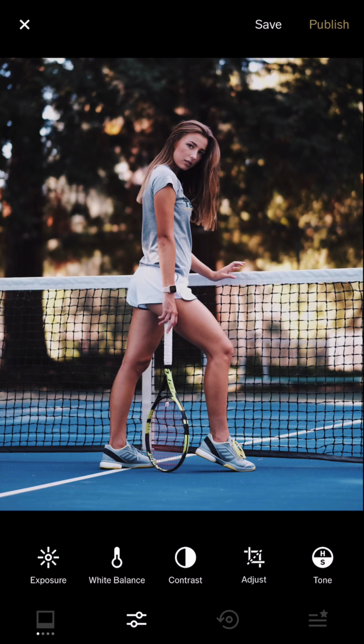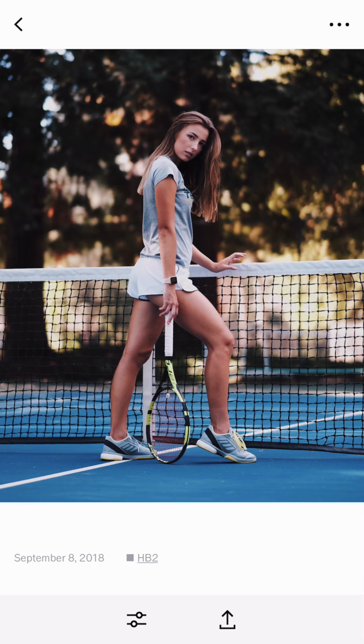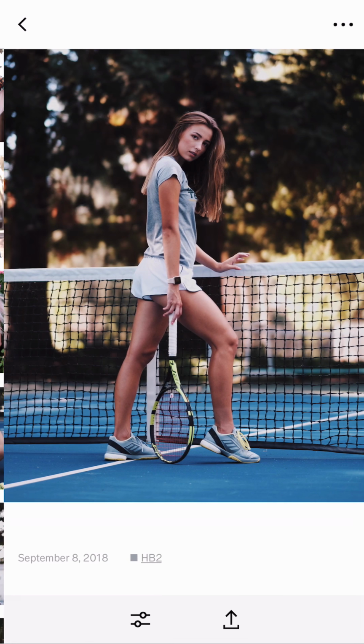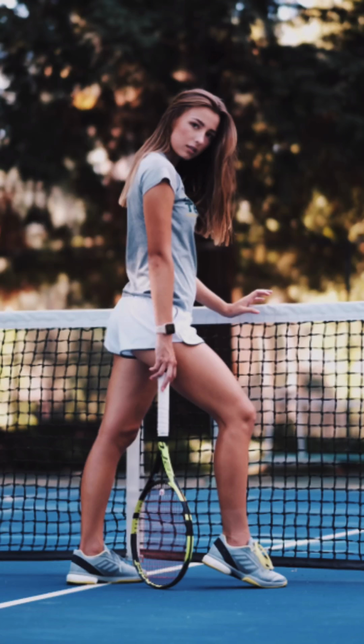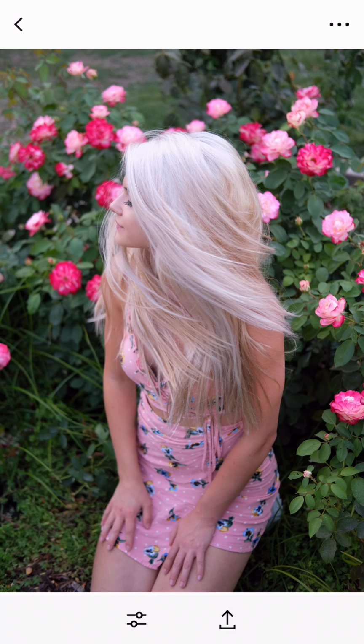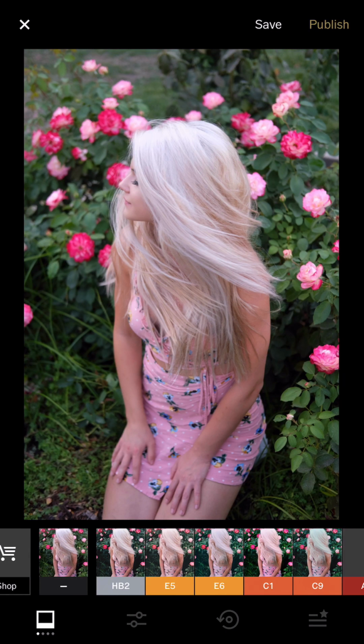So I'm gonna save this one. Okay, so the next one is Victoria. I shot this with Victoria in the Rose Garden in McKinley Park.